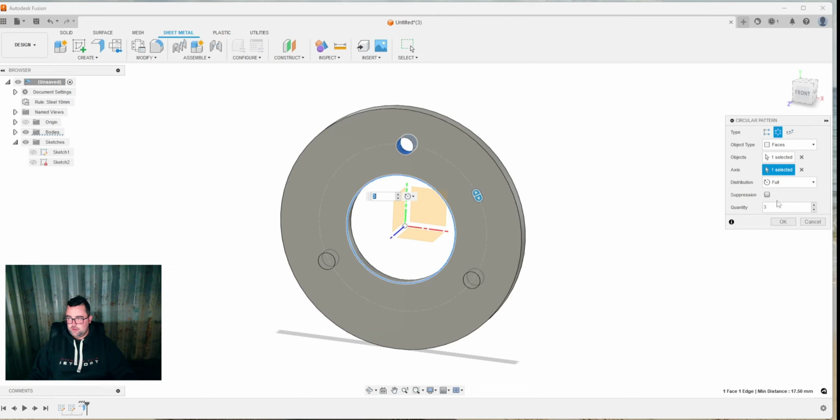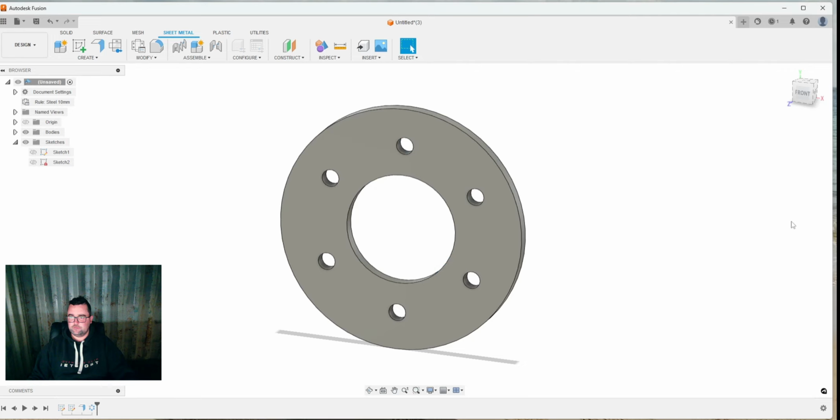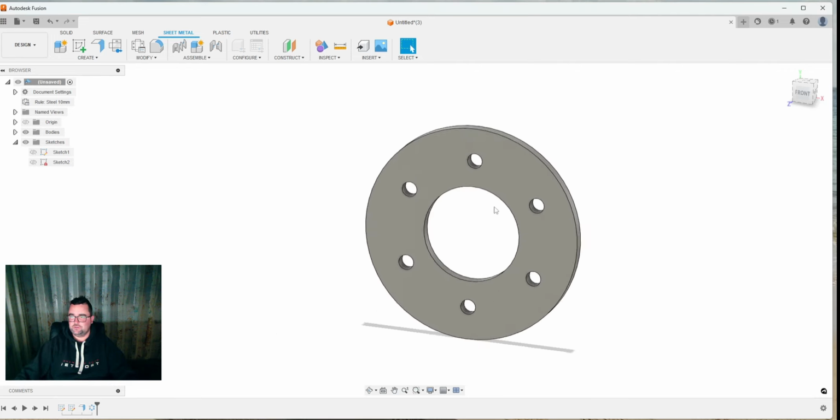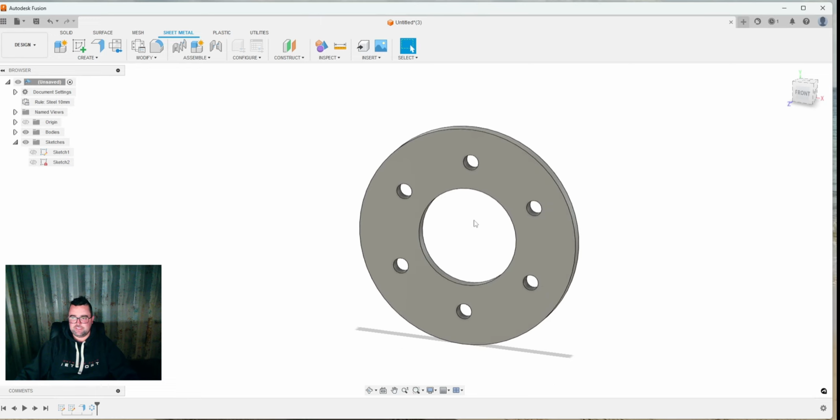All right, so automatically, don't worry about any of these other settings for now. It automatically will come up with a quantity of 3, but we want 6 because the stud pattern is 6 by 139. So 4, 5, 6, and if you press OK, job done. So that is how easy it is to create a pattern in Fusion 360. And I mean, if I wasn't talking and kind of going slow, that's a 1-minute exercise to make a wheel spacer.